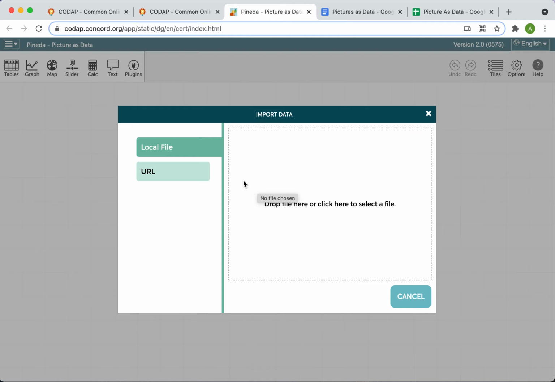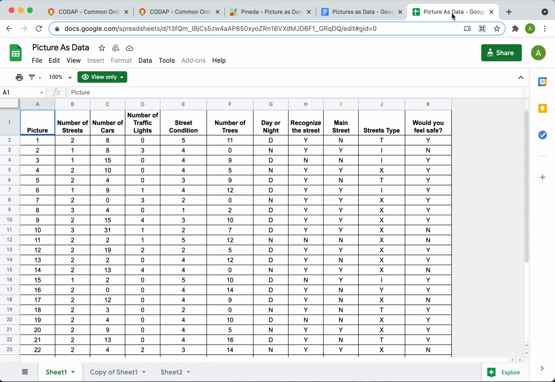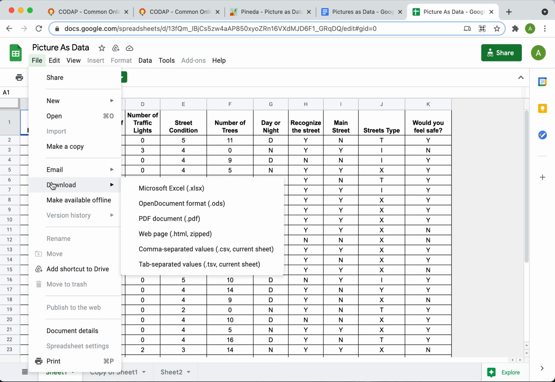Now, this needs to be a local file, so you can click and select the file, or you can just drag it. But now let's actually get the file correctly. So we're going to go to the Google Sheet, and when you go to file, you need to download it. So you're going to download it as comma separated values. You have different options, but we need this one specifically. We need the comma separated values.